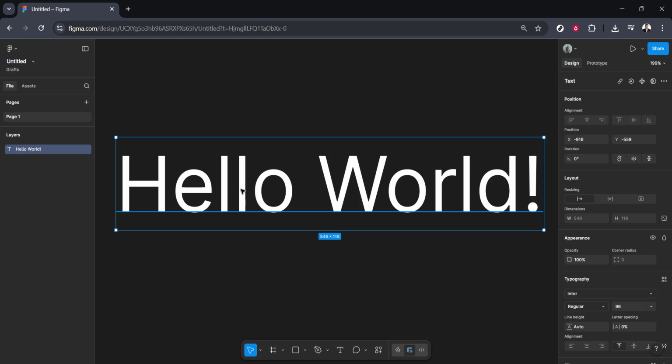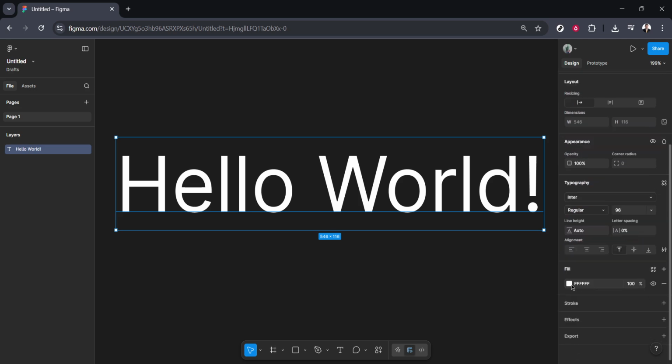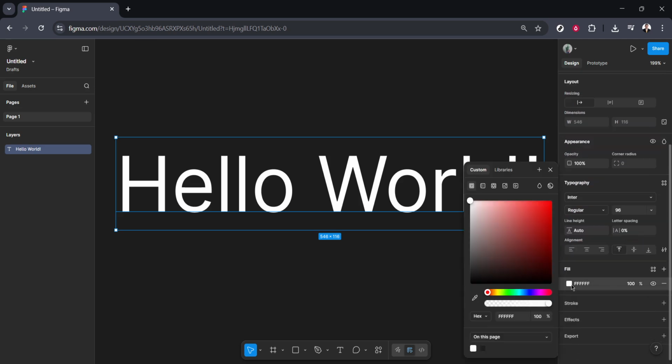Once your text layer is selected, direct your attention to the right sidebar. Scroll down if necessary until you locate the Fill section. This section is typically where you define the color properties for various elements, and text is no exception. Text in Figma is treated similarly to other shapes in terms of its fill color.